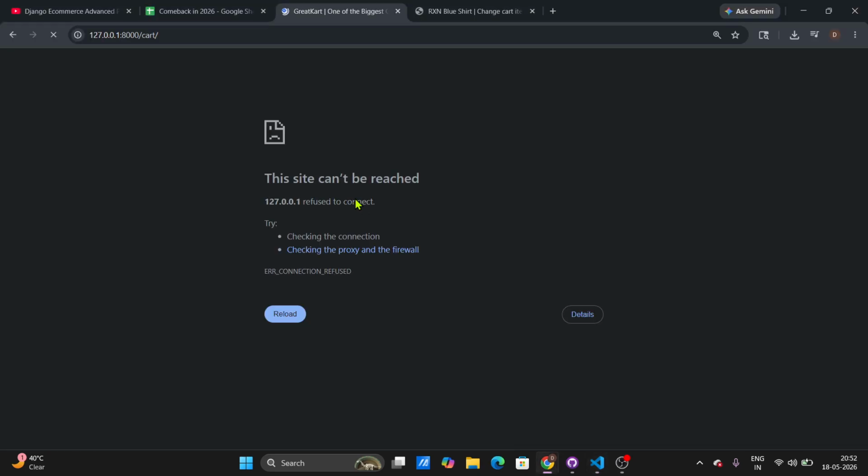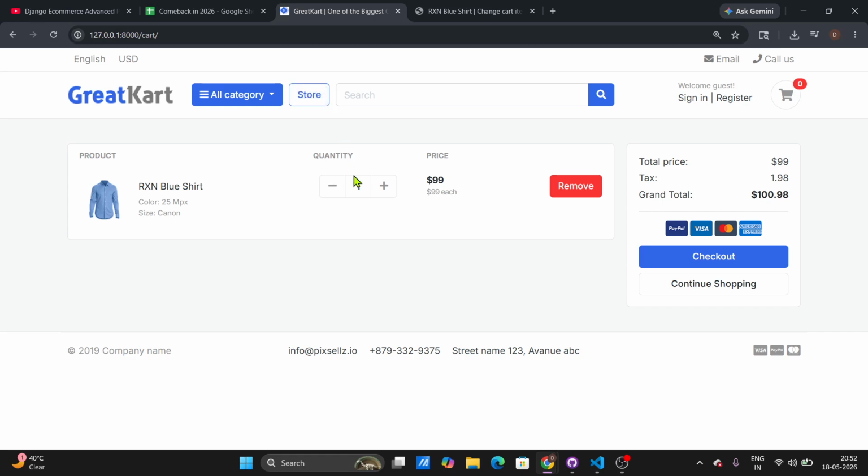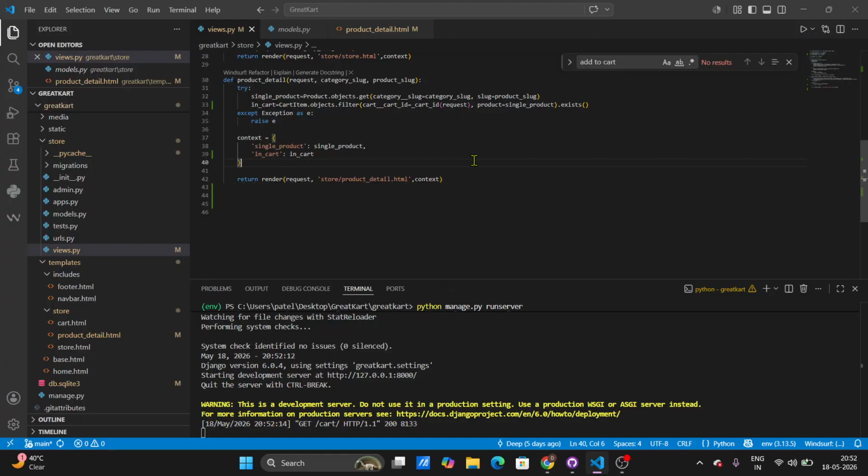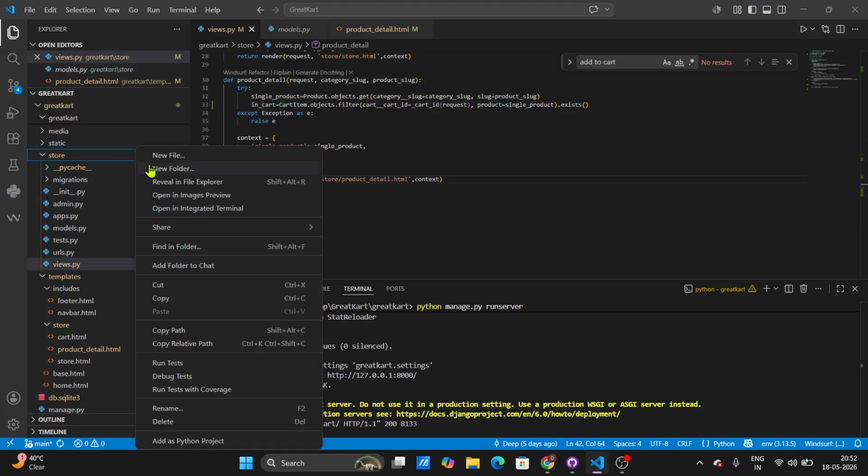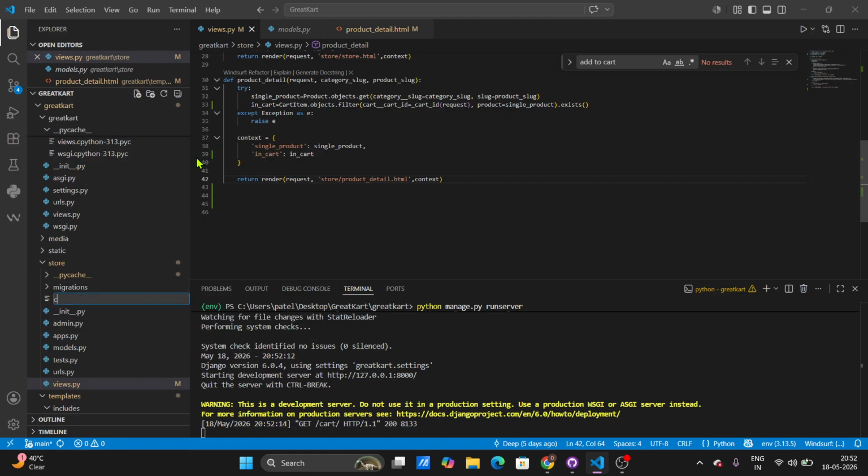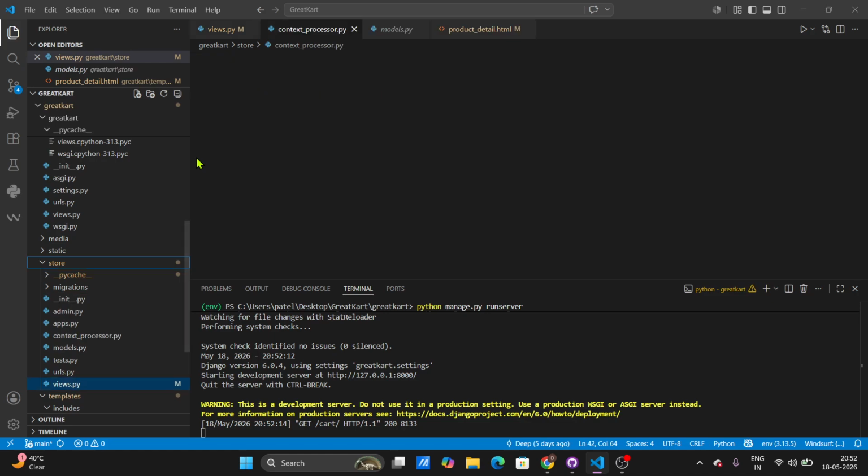Now it is perfect. So if any products are added inside this cart, we want to see the total number of products here instead of this 0. Okay, so for that we have to count all the products. So let's add one file inside the store: context underscore processor dot py.